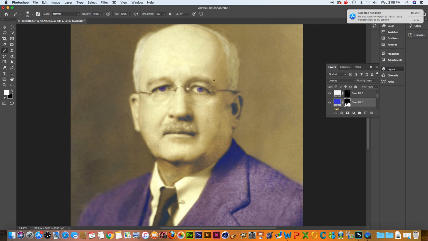But what happens is maybe that is too overwhelming of a blue. So I don't like it. I swap my color back to black and white, and I paint solid black in this area here to hide that. Just showing you the control that you have when you're working with layer masks.